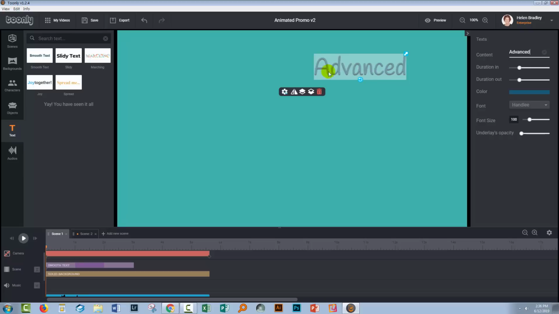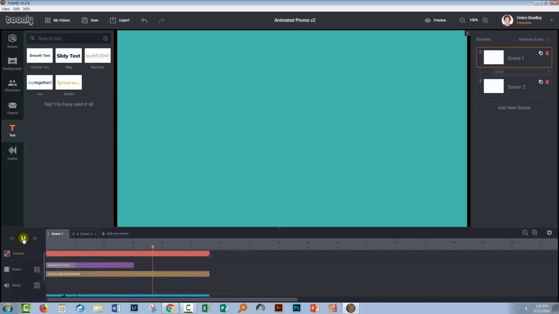Now, while I may want my text to come in slowly, I certainly don't want it to go out slowly, so I'm going to remove the duration out entirely. Let's just see what that's going to look like. Hello and welcome to this. So there's my first line of text. I want it to run for the length of the entire scene, so I'm just going to move it up to the end of the scene.